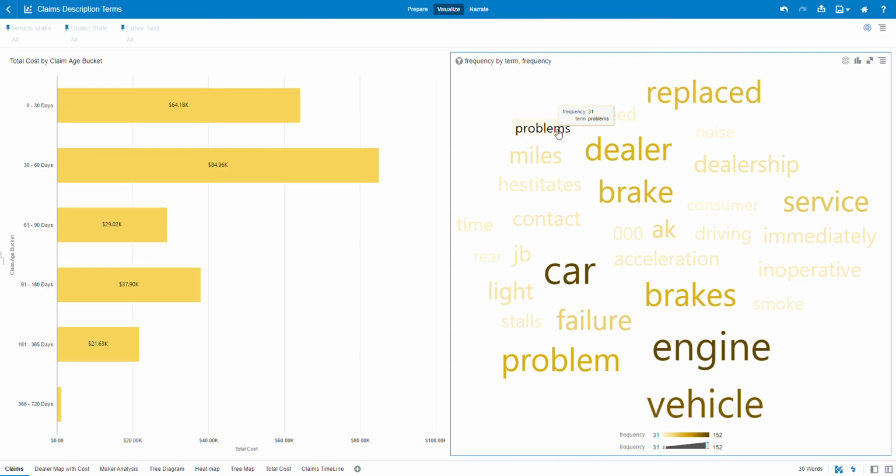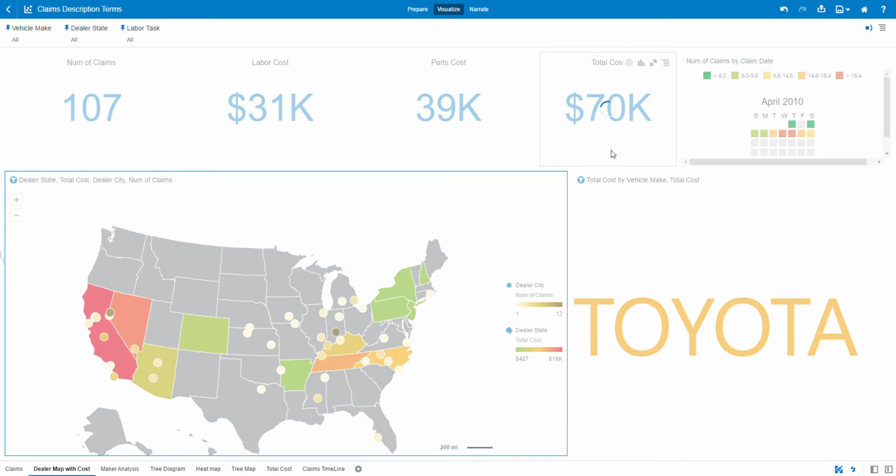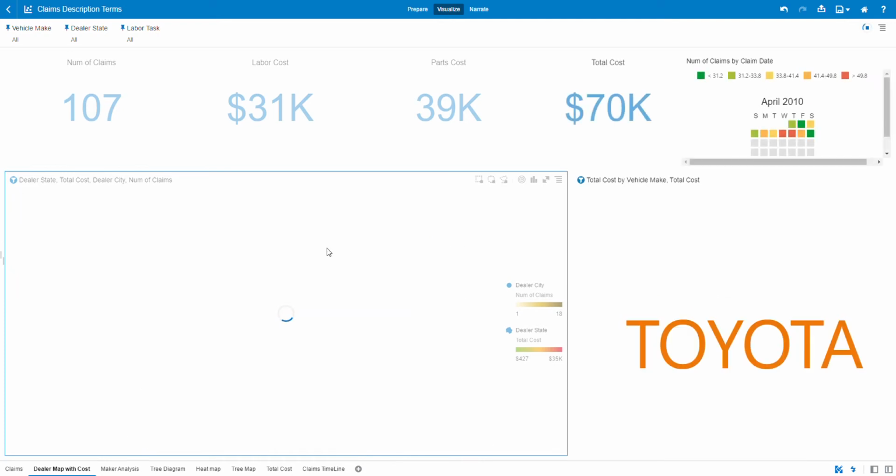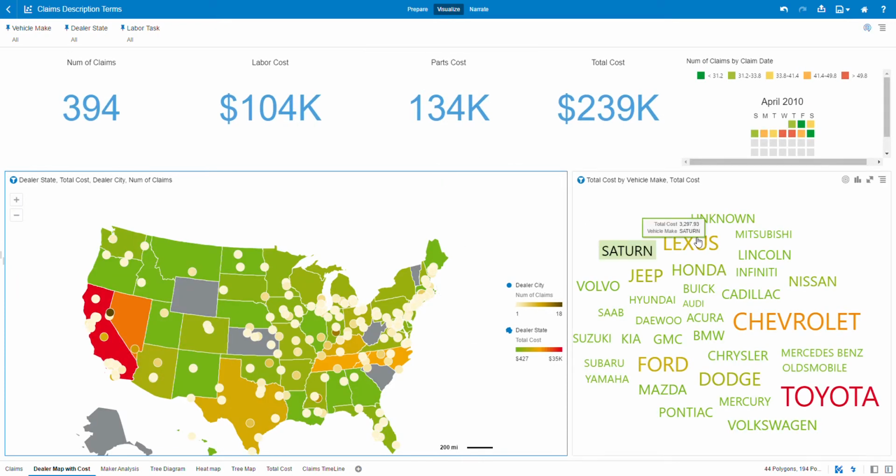And as I said, this is the data for the claims filed against the manufacturers of the automobiles for 10 days. Then I have a second canvas, which is about the dealers, against whom the claim was filed.